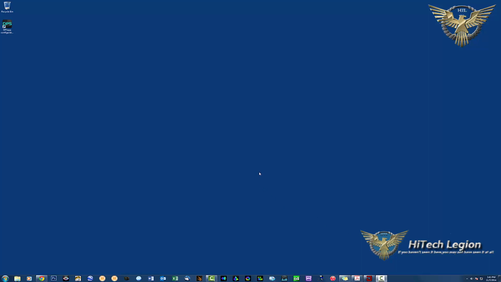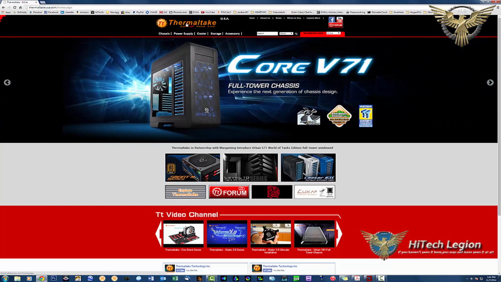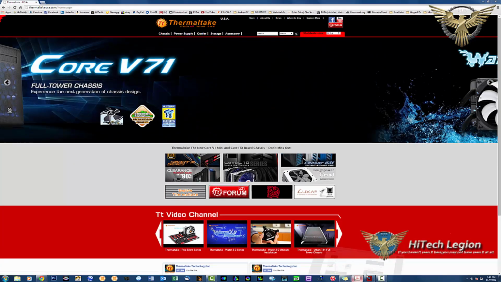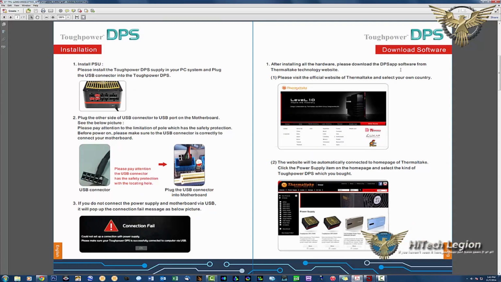In this video, we're going to be taking a look at the Thermaltake DPS app for the Thermaltake Toughpower DPS G 850 watt gold rated power supply. It can be located by simply going to the Thermaltake website, and if we look at the instruction manual of the app here, it tells us this right in the beginning.